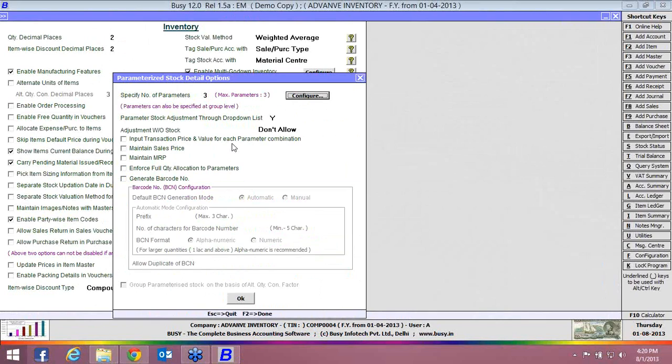Input transaction price and value for each parameter. You want to maintain sale price separately, maintain MRP separately, enforce full quantity allocation to parameter. You can define it here. This barcode number we are skipping in today's session. We will do it when we do the point of sale webinar.